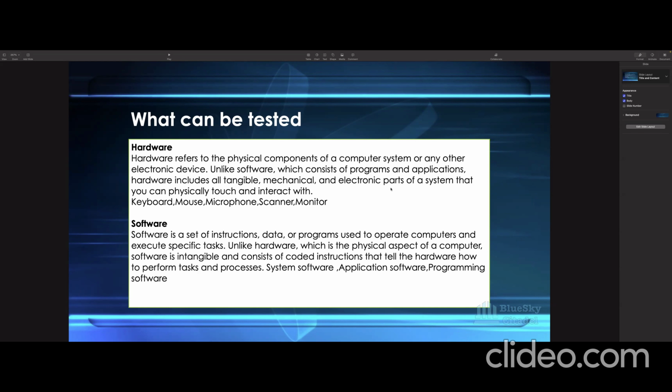What you guys will be testing here. All right, so what is this software? Okay, so let's say at the start of the internship or at the start of this program, most of you have heard software, software testing, software. What is this software? Software is just a set of instructions, data or programs used to operate computers and to execute specific tasks.